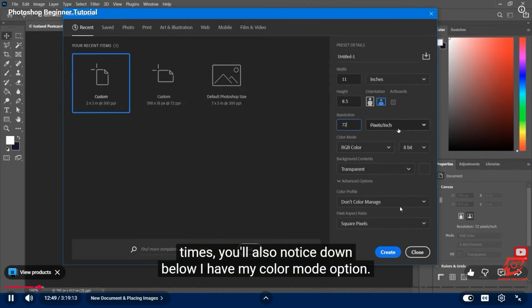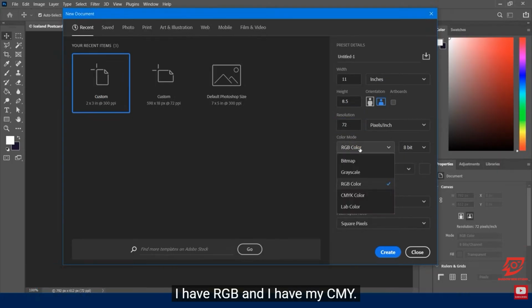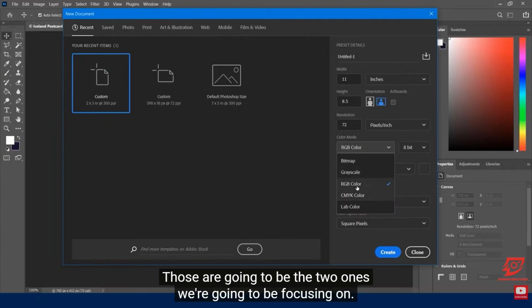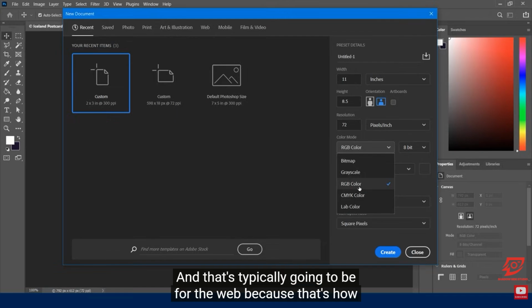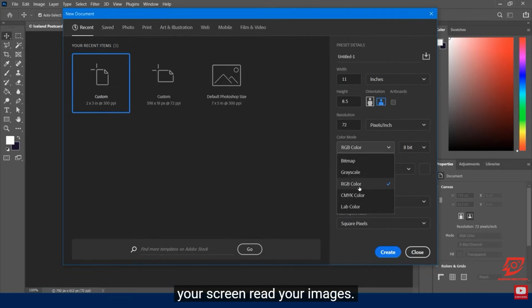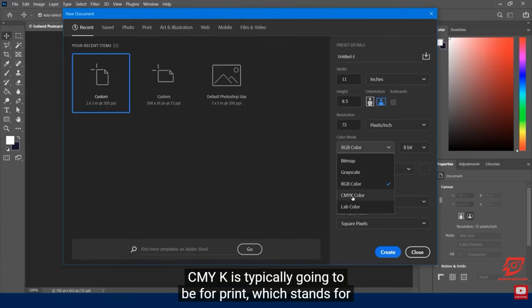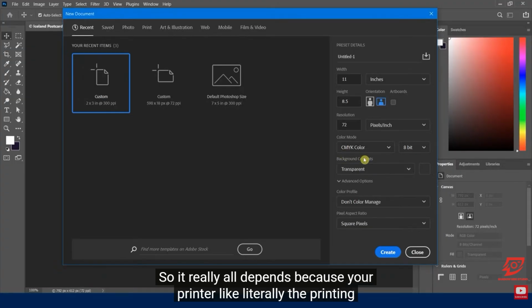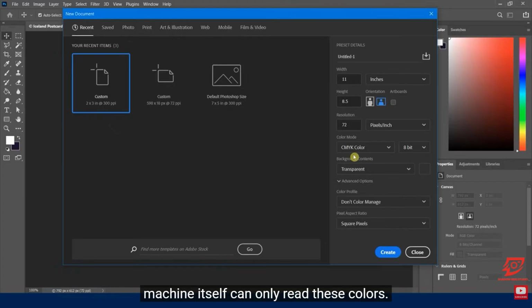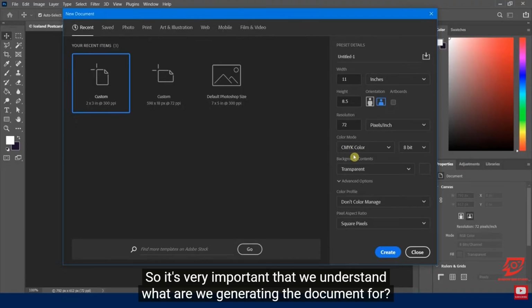essentially for load times. You'll also notice down below, I have my color mode option, I have RGB, and I have my CMYK. Those are going to be the two we're going to be focusing on. RGB stands for red, green, and blue, and that's typically going to be for the web because that's how your screen reads your images. CMYK is typically going to be for print, which stands for cyan, magenta, yellow, and black. So it really all depends because your printer, the printing machine itself, can only read these colors. So it's very important that we understand what we are generating the document for.